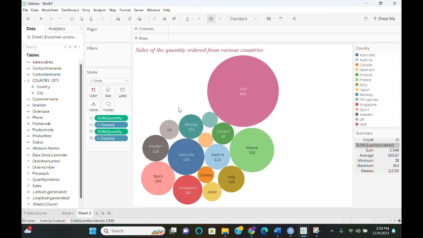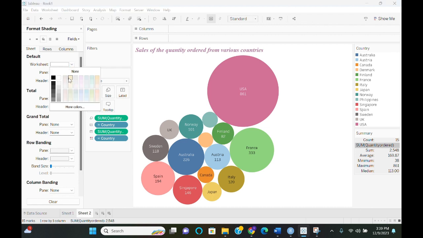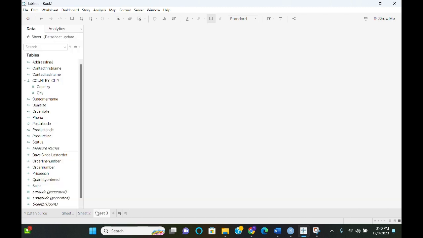So I have given that. You can even change the background as shown. Format changing, I'm just changing it to look nice and clear. So this is my second visualization: the sales of quantity ordered from various countries.